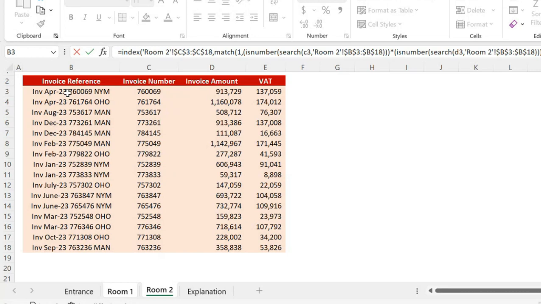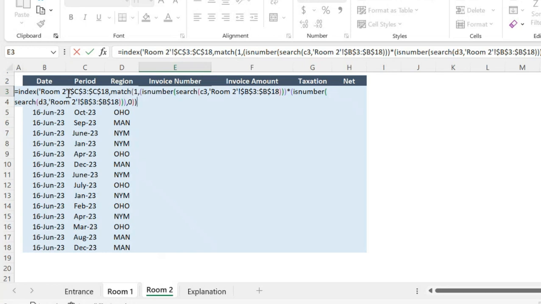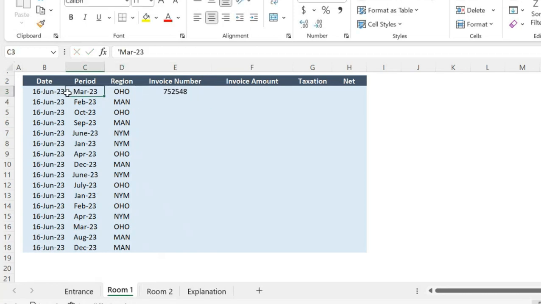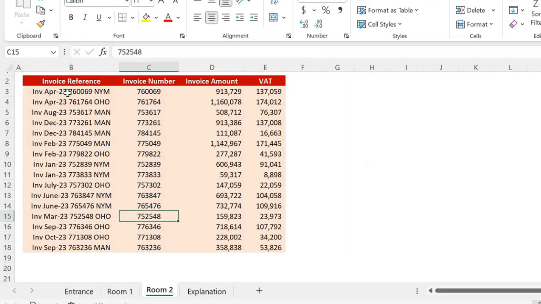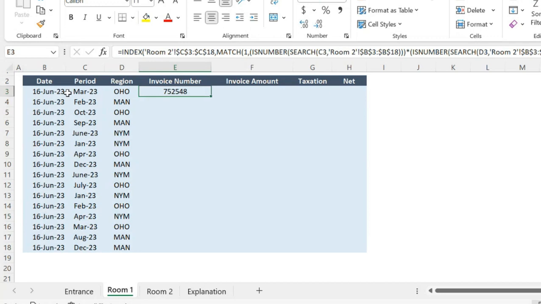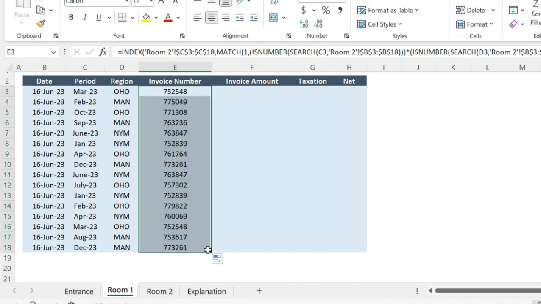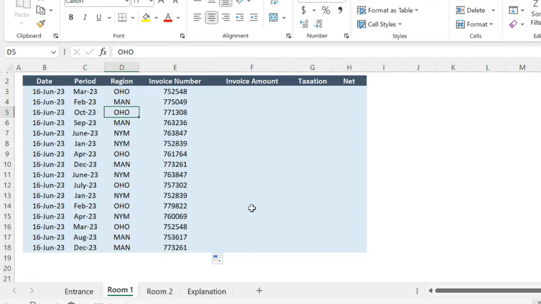Now I think my formula is complete. When I press enter, it returns the invoice number. Now when we search for March 23 and OHO, it is the same invoice number that is over here: 752,548. You've got the invoice numbers. You can drag it down to paste the formula down there as well. And now you have all the invoice numbers against a specific period and a specific region, and you can play around with this. So now let's jump to our explanation portion.